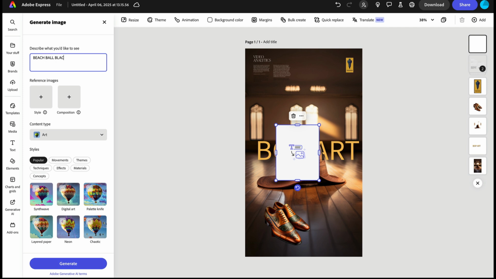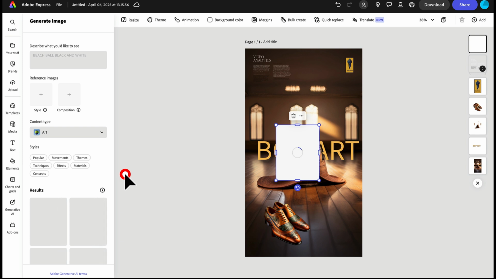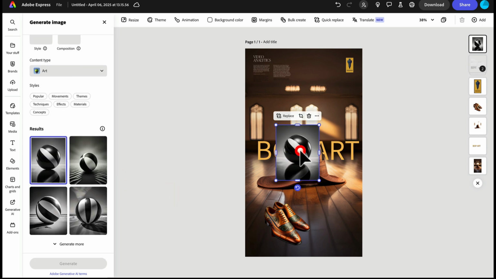black and white. And then just hit generate. And then AI is going to generate me a beach ball. As you see, it generated me a beach ball.